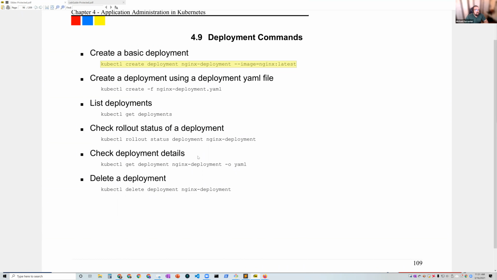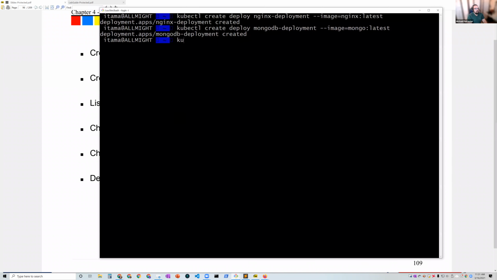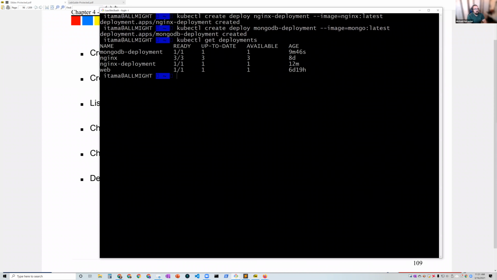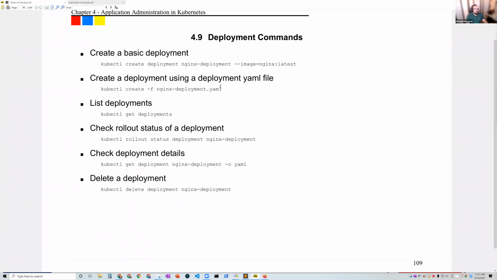Let's see, there are a number of pieces here. You can use create or apply to specify a file. Create is the only one that will allow you to do this crazy thing. I didn't show that because we were looking at something else. But if we want to get all the deployments, this shows the MongoDB and the additional Nginx one that I ran. If you want to scale it, you can scale that as well. We'll show some of that. If I want to check the rollout status of a deployment, for example, that's just that command.